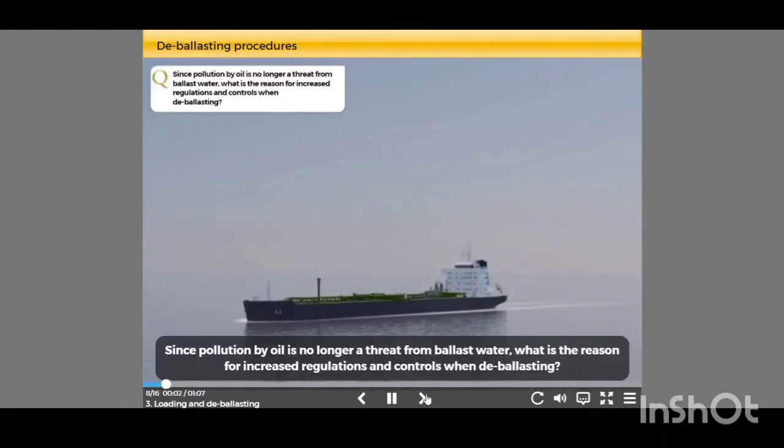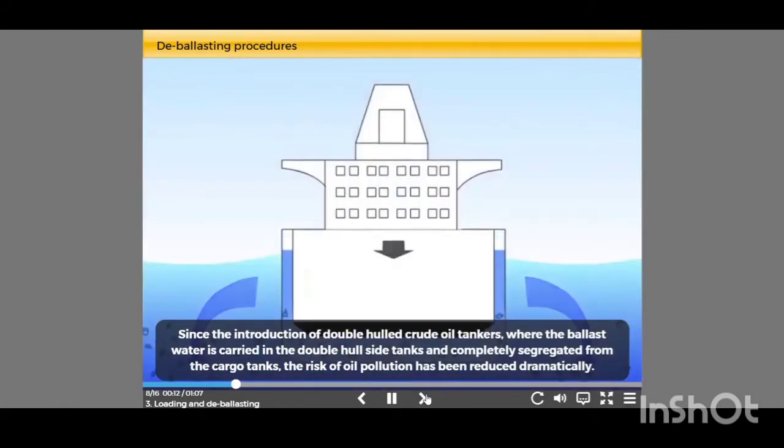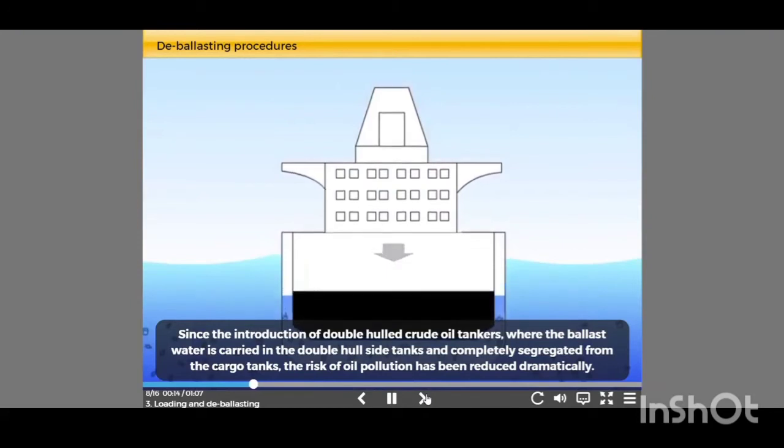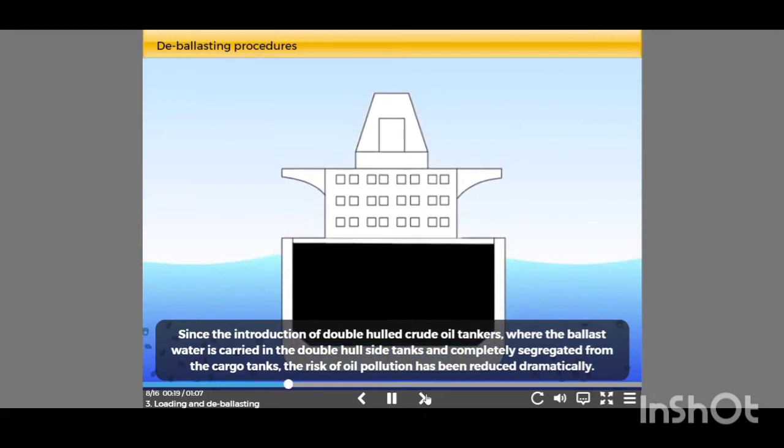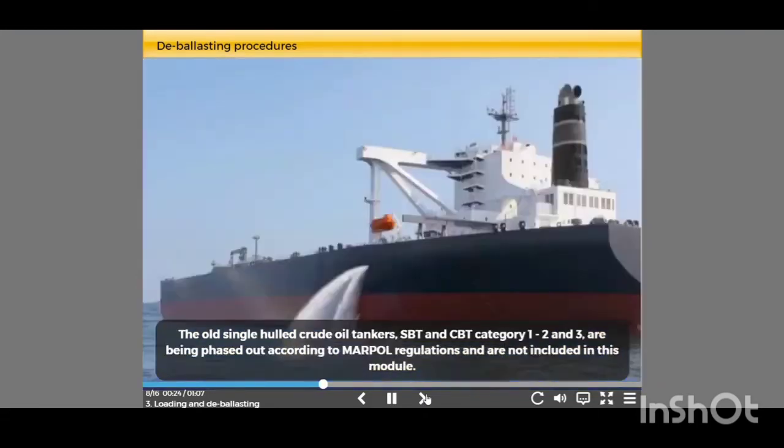Since pollution by oil is no longer a threat from ballast water, what is the reason for increased regulations and controls when deballasting? Since the introduction of double-hulled crude oil tankers, where the ballast water is carried in the double-hull side tanks and completely segregated from the cargo tanks, the risk of oil pollution has been reduced dramatically. The old single-hulled crude oil tankers, SBT and CBT Category 1, 2 and 3, are being phased out according to MARPOL regulations and are not included in this module.